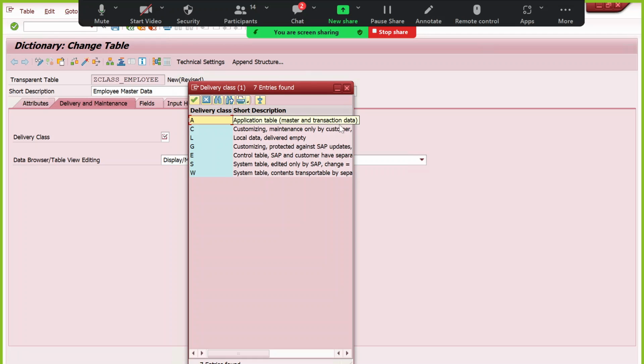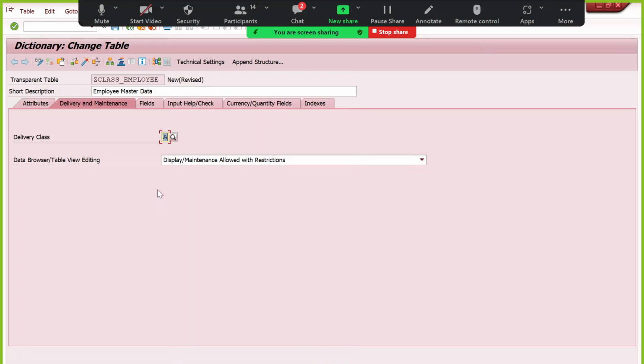Application table is nothing but a master table or a transaction data table, where you store master data or transactional data, business data, or configurations data, system configurations data. These other tables are for those system configurations data. So now I am creating a business data table that is for master data. That's why I am selecting which option? A, application table, because I am creating the business data in this table, not the system configuration data. It is a mandatory option you need to provide, delivery class.